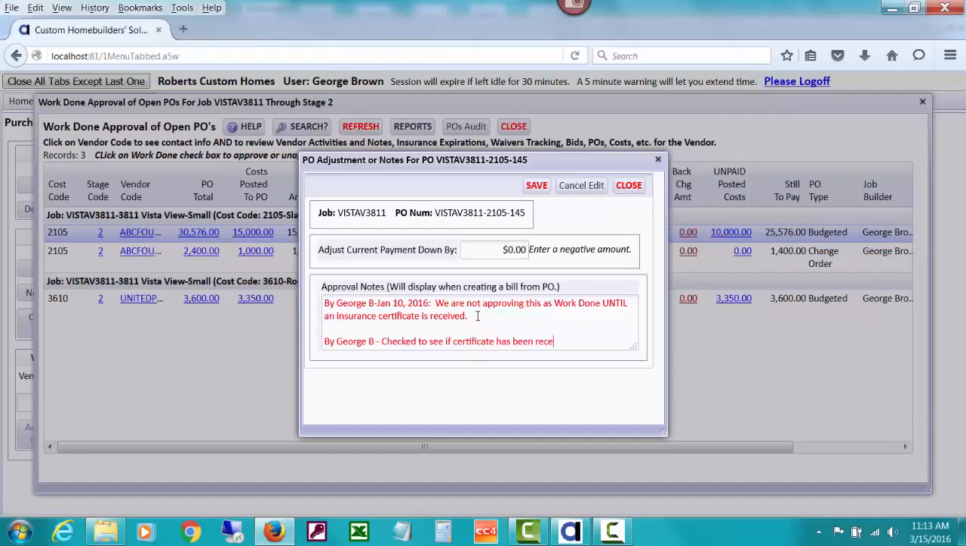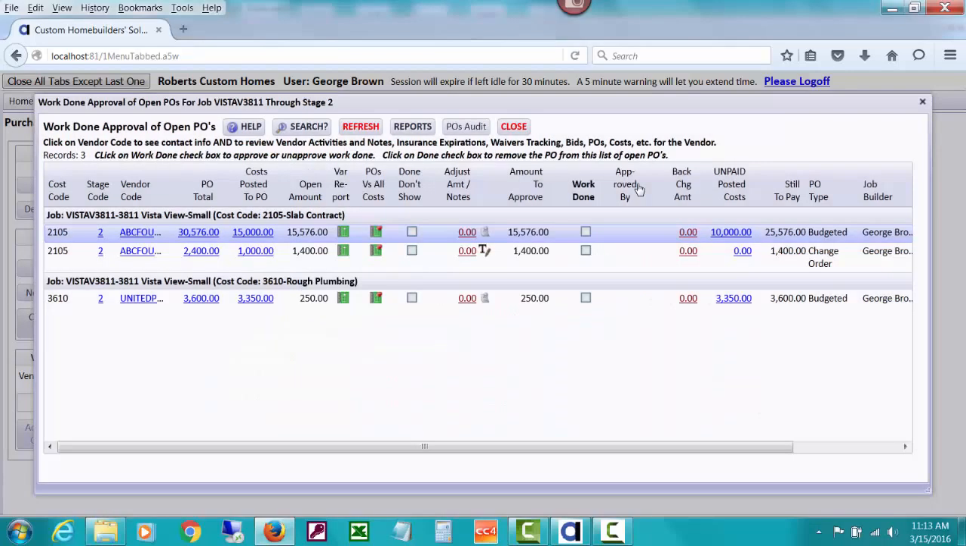Has been received, and it has. So I'm approving balance work done on balance of PO. So I'll save that. The reason I'm typing these notes is because I want you to see how the bookkeeper can see these notes when they're posting the bill.